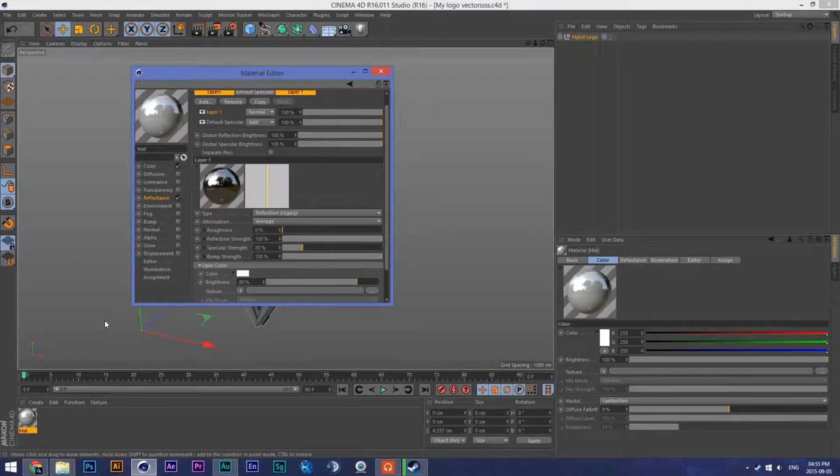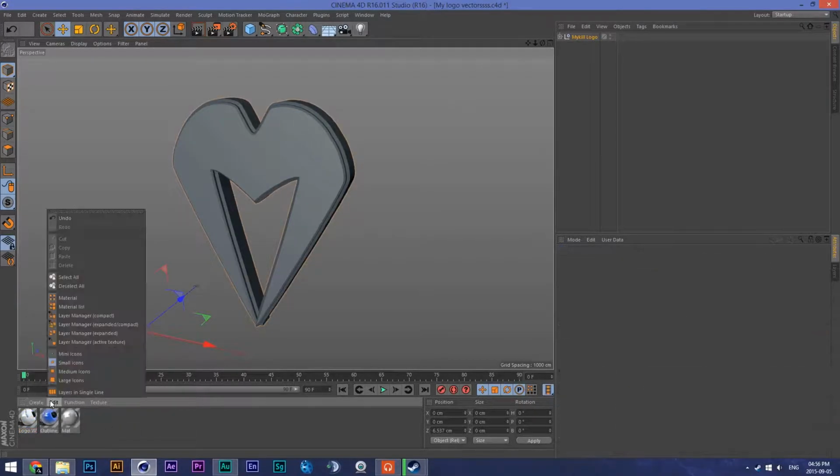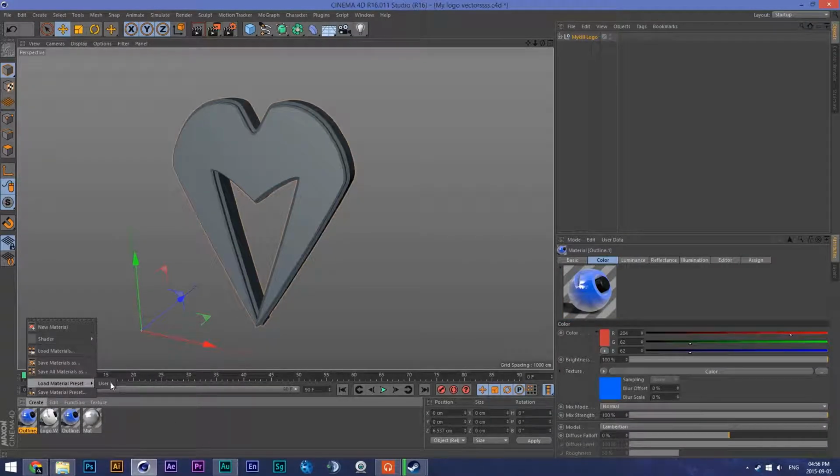Let me just take the other ones I have instead, and then I'll show you what's inside them, because those are a lot better. So I have my presets over here. These are called outline. Yeah, these two.